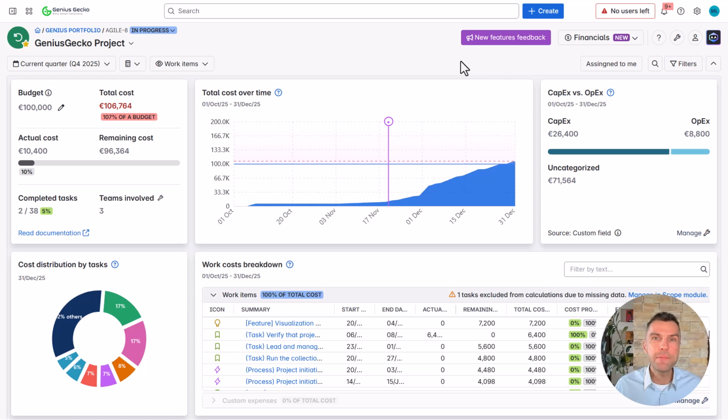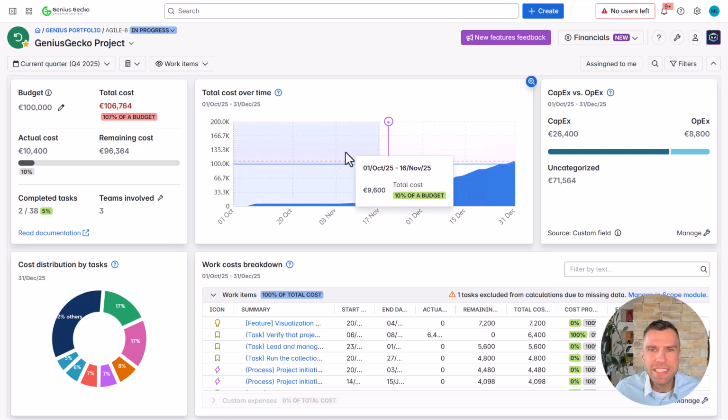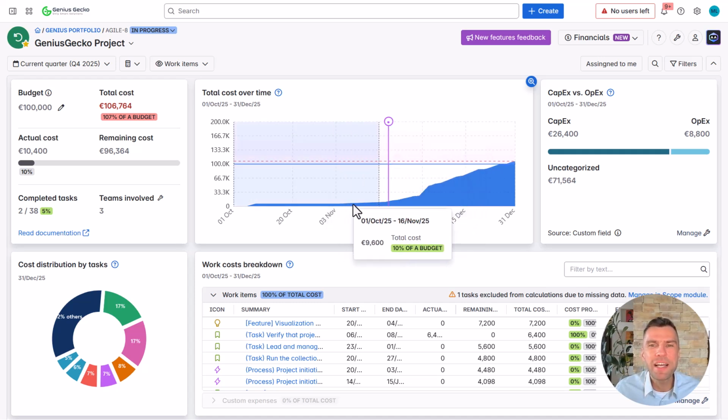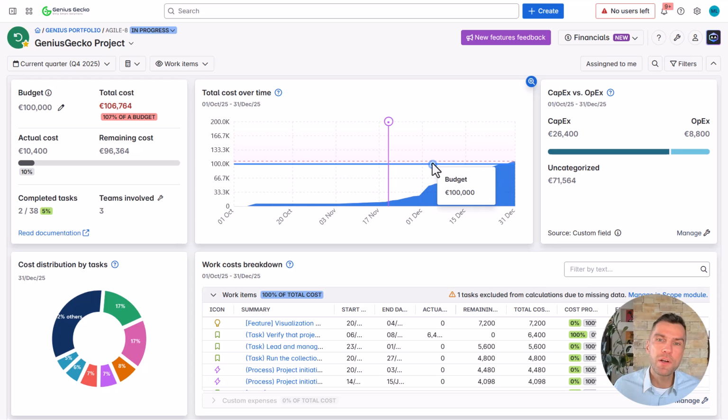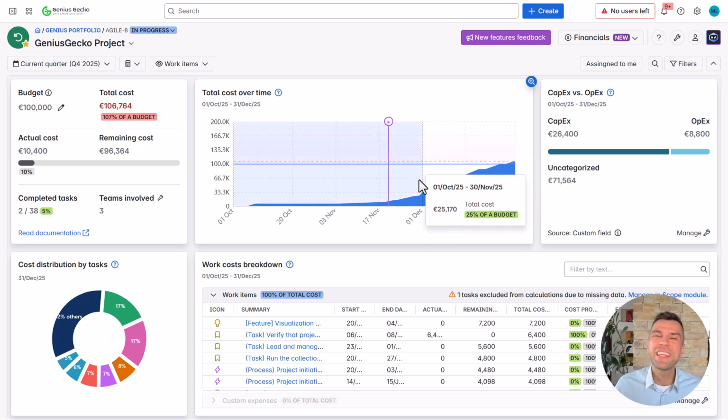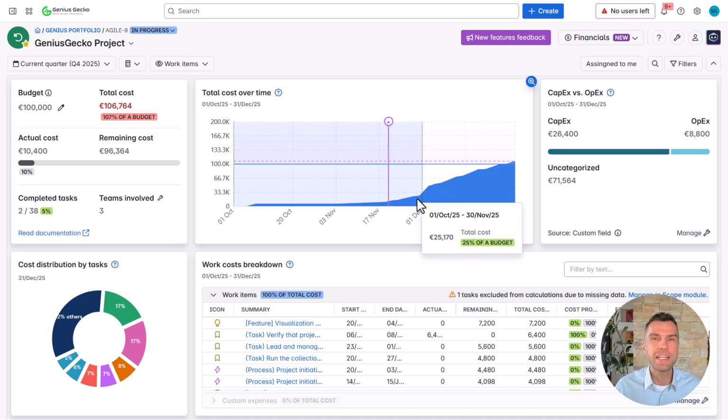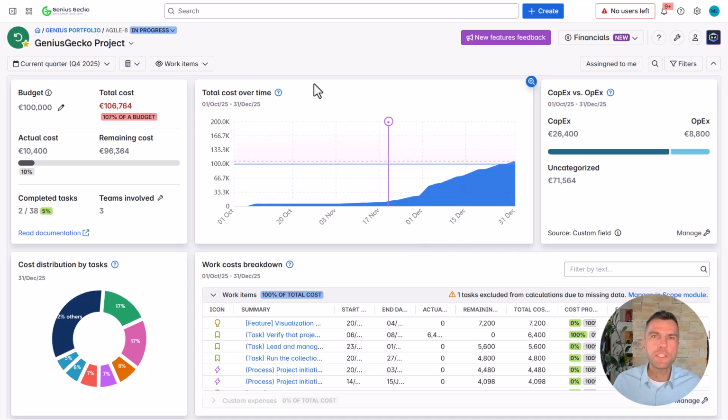And the third key metric is the actual cost that I've already explained. So again, your task has to be somewhere here on the timeline in order for this module to actually display the actual cost. If you logged work on a task that is planned for, let's say, mid December, then this will not be included. Keep that in mind.